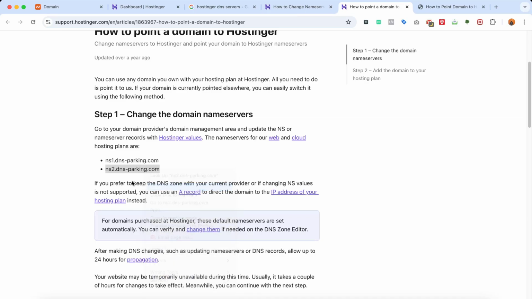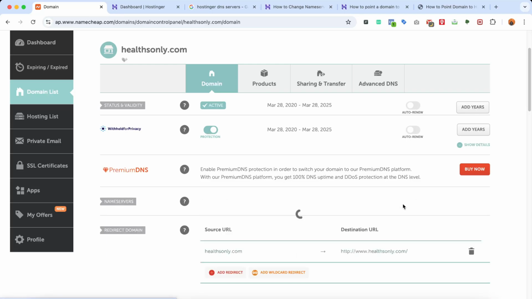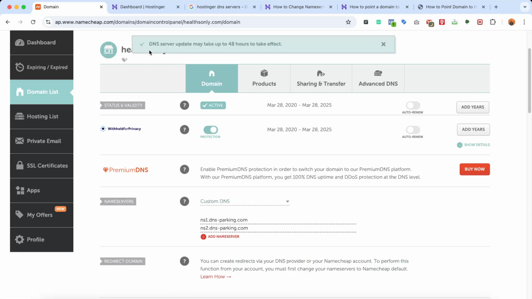So I'm going to copy the second name server. Let's go back to the domain control panel and then paste it right here. After that, let's click on save. And here we go. The DNS server update may take up to 48 hours to take effect. So we are done with connecting the domain, though it might take a few minutes to a few hours to get everything properly propagated. So don't worry about that, just give it some time if it is not instantly working.